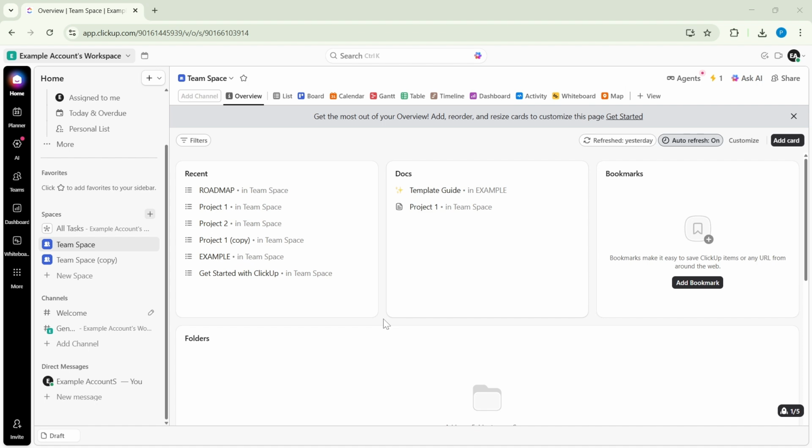Begin by heading to clickup.com in your browser. Sign in using your preferred method, email or a connected account. Use whichever option you normally use so your tasks and spaces load correctly. Once you're signed in, you'll land on your ClickUp homepage.